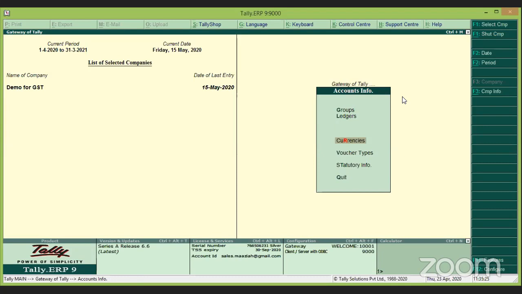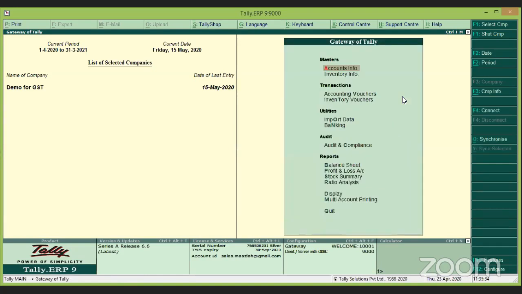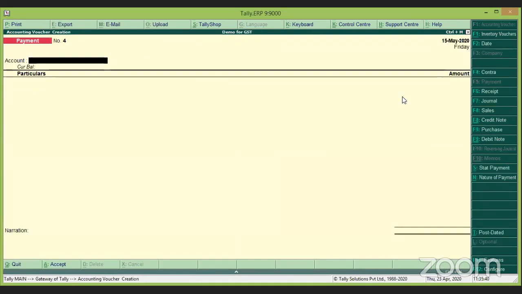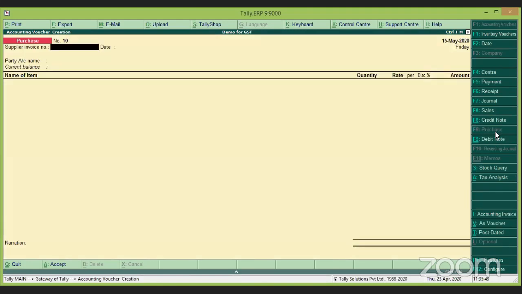So what I'm going to do is, I'm not going to fix anything over there in currency. So I'm just coming out. I'm giving escape. Now gateway of Tally. I'm going to accounting vouchers. F9 for purchase. On the right hand side, you can see all the menus over here. Just go to F9 for purchase. Click this. I'm going to put my supplier invoice number.